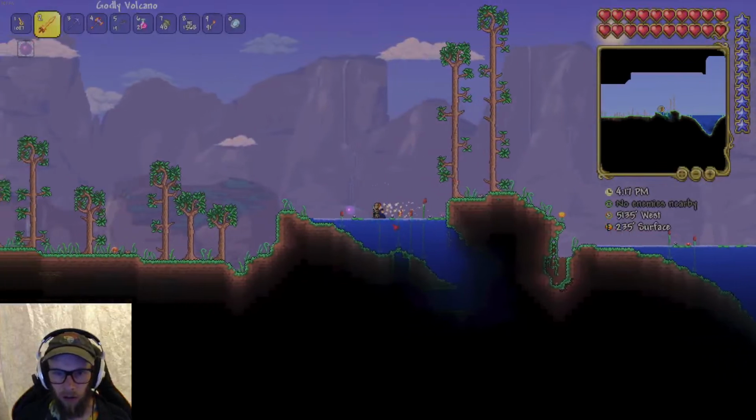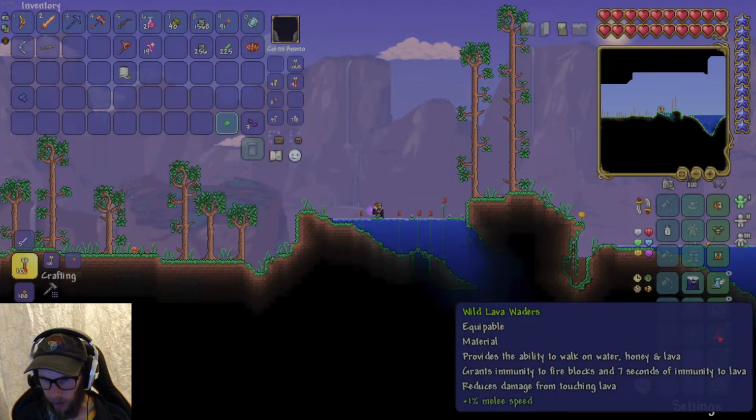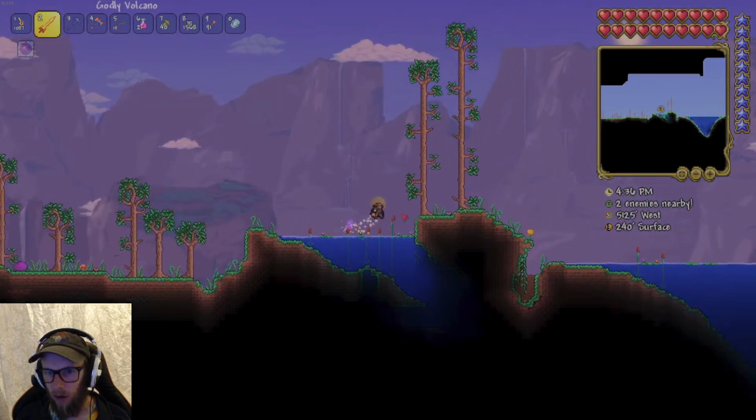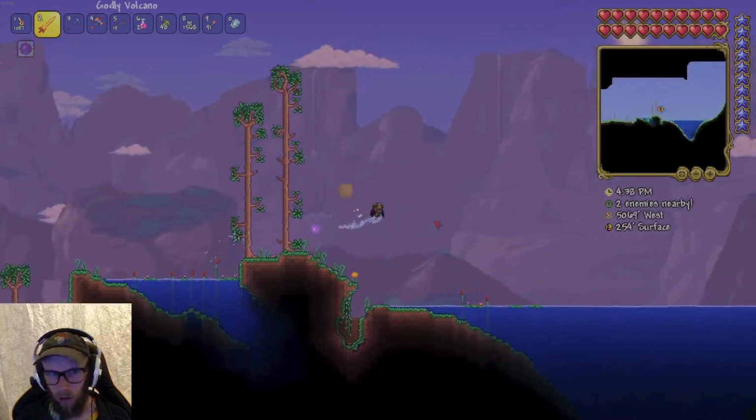Oh yeah, I also got these sweet boots. Check this out. The wild lava waders provide the ability to walk on water, honey, and lava. They grant immunity to fire blocks and 7 seconds of immunity to lava, excuse me, and reduce damage from touching lava. But it's pretty cool, allows me to walk on water, which is handy.